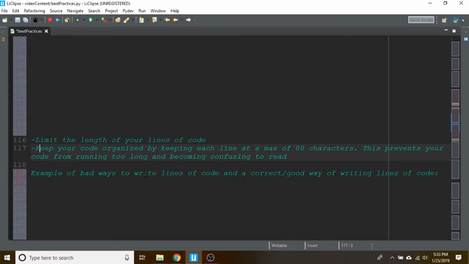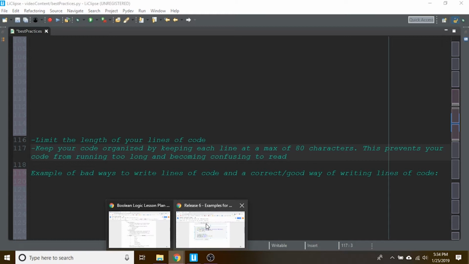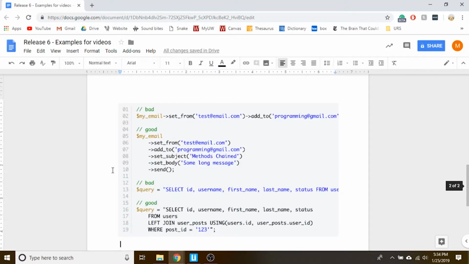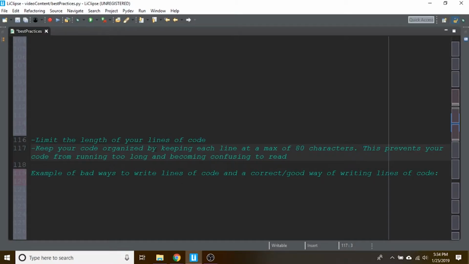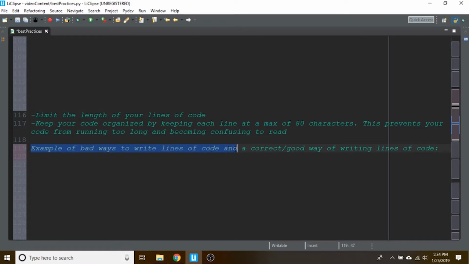If you think back to when you were doing your HTML coding, it was very hard to go all the way to the right to read what was happening at the end. It was annoying and it would take longer. So if we look at this example, along with that, you just don't want to have it too long, or it becomes confusing to read. But we can go over an example of writing lines of code and how it should look.